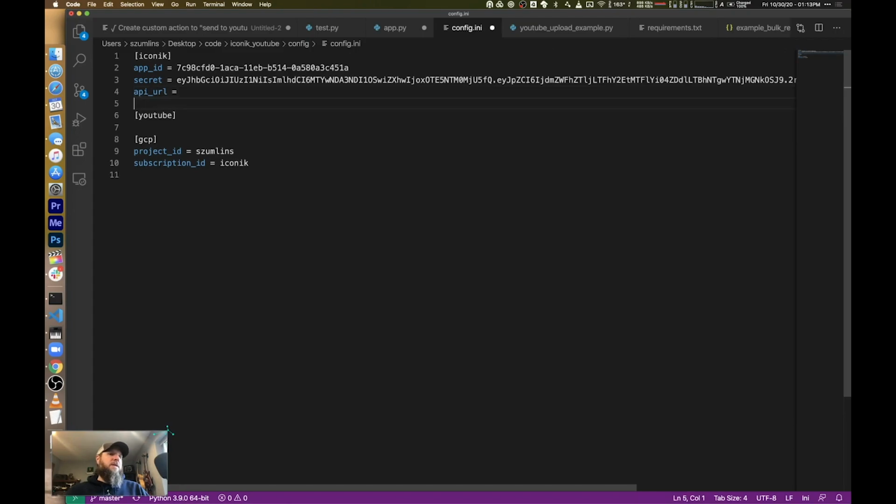And the reason I'm putting this in the config file is 99.9% of the time, you're never, ever going to change this. But if you are running Iconik in an enterprise environment or a single tenant environment, you're not going to be talking to app.iconik.io. You're going to be talking to something else. So in this case, we don't want to do that. So I'm going to put in our standard location, app.iconik.io/API.